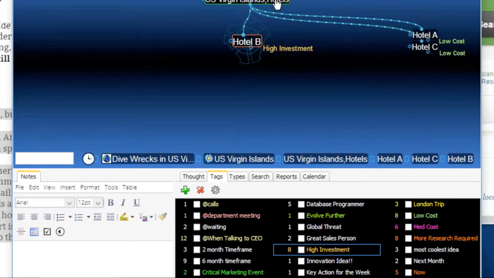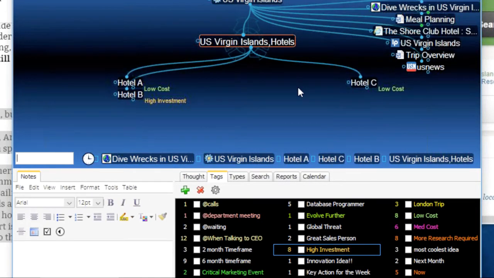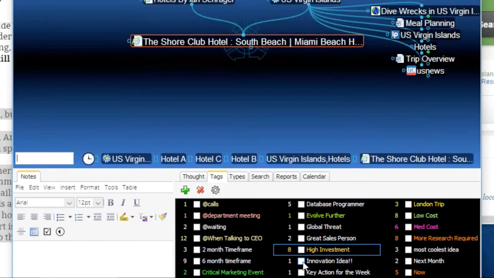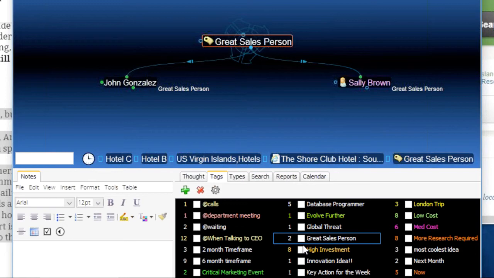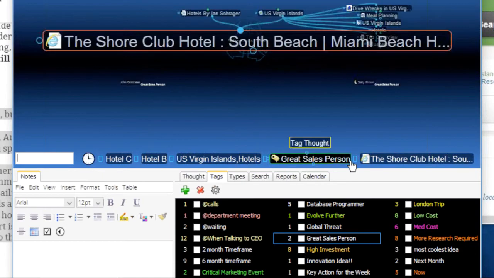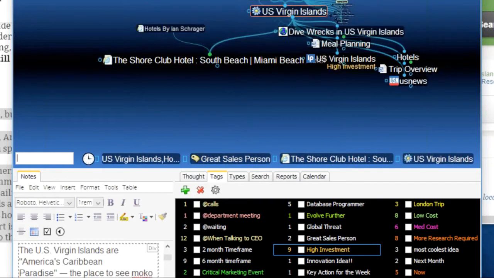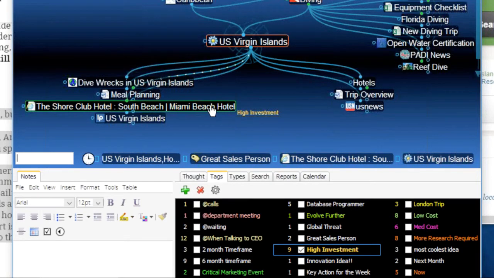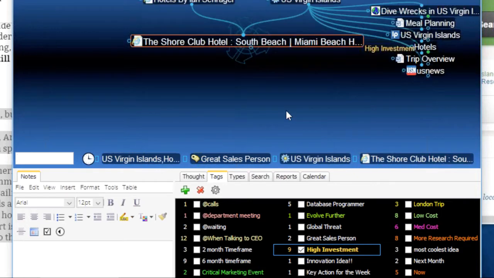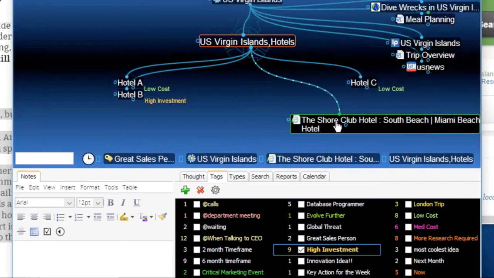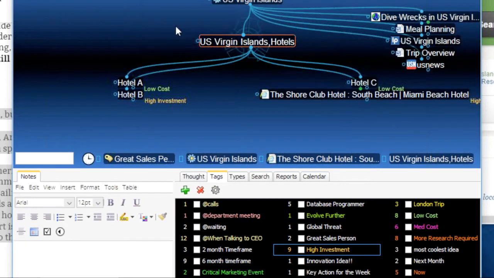Okay, it's relatively expensive. Likewise, we've got the Shore Club, well, depending on your budget, for me, it's a little bit more of a high investment too. So let me go back to the Shore Club and tag it as high investment. So now I can see in my planning, and this isn't a U.S. Virgin Island hotel, but I'm going to put it under hotels there because I'm going to be staying there en route to Virgin Islands.